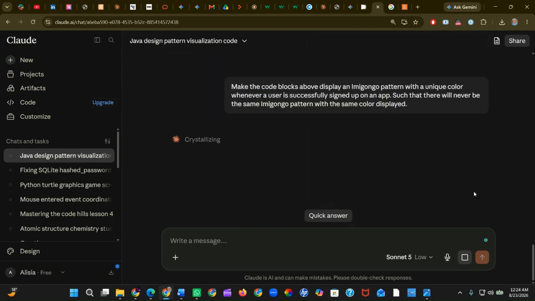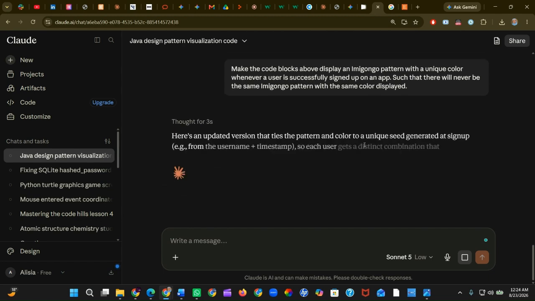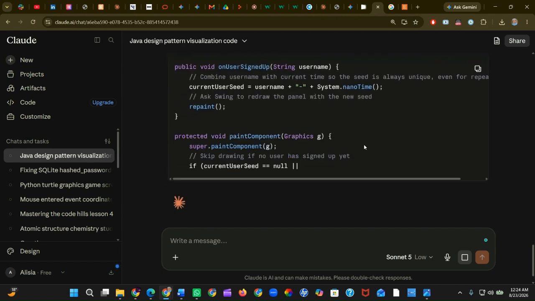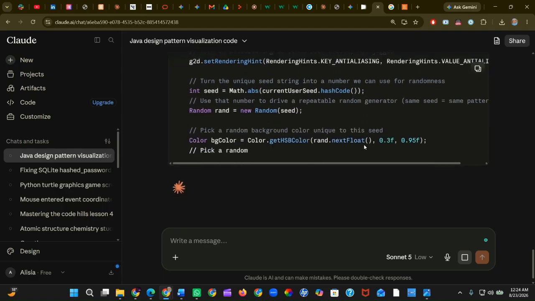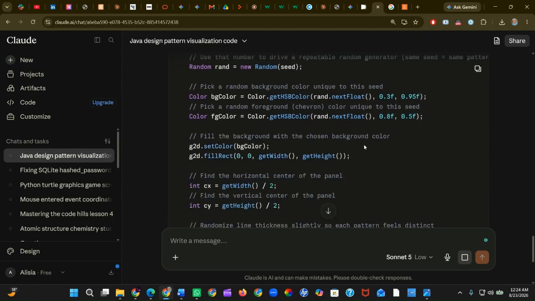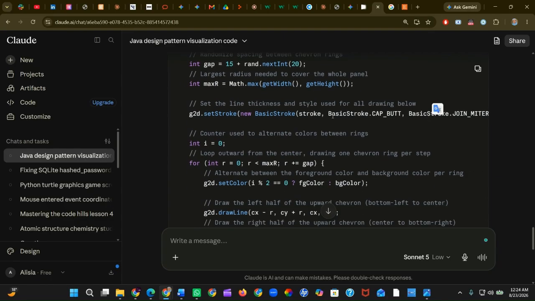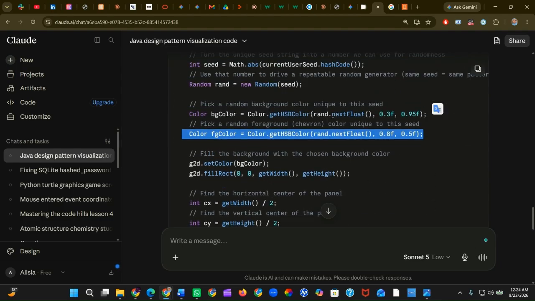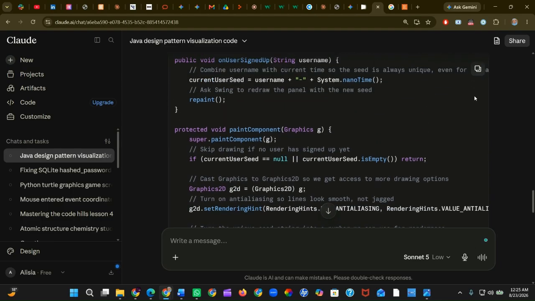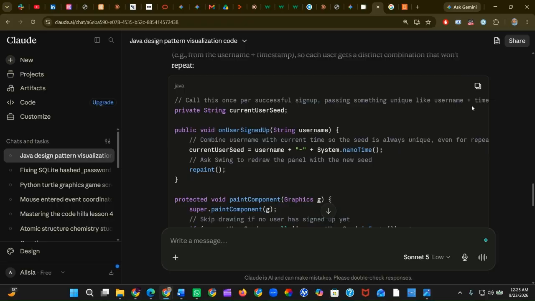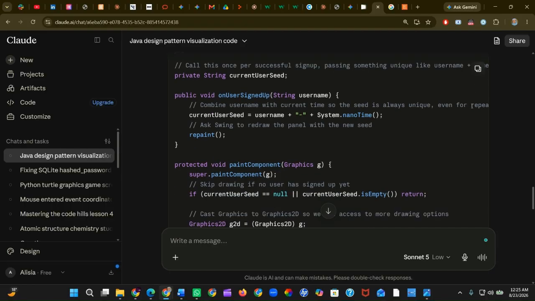And then you save it again and send it to Claude, and really that's how you keep trying to modify it. Here it says here's an updated version. So it picks a random background color to the seed. It's changing colors according to the background, and also the color of the patterns, like the lines that you saw. So you just have to keep trying and copying the block.